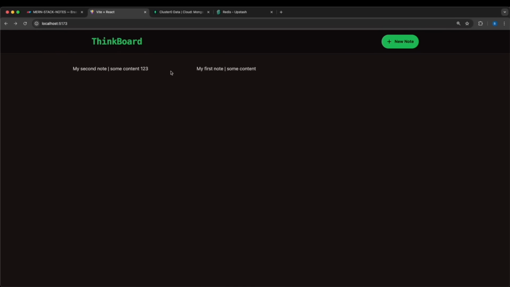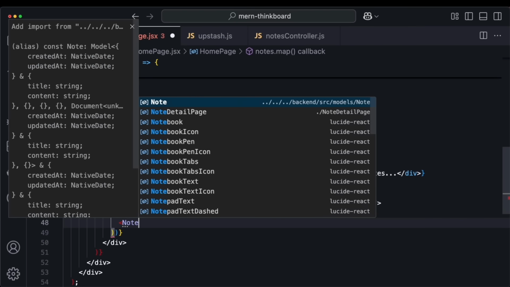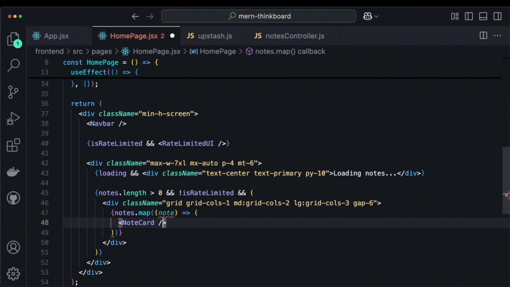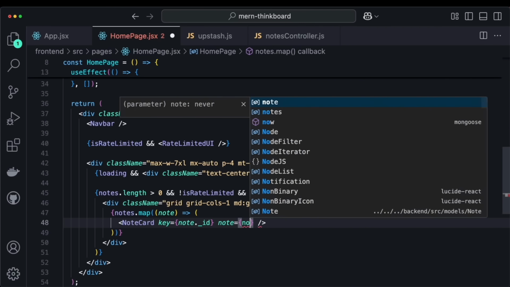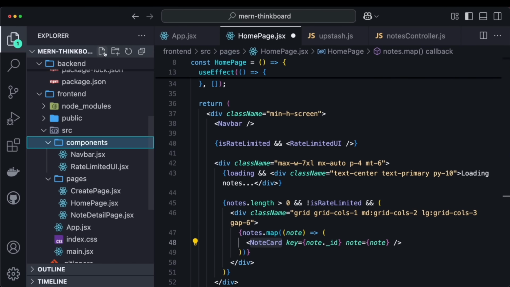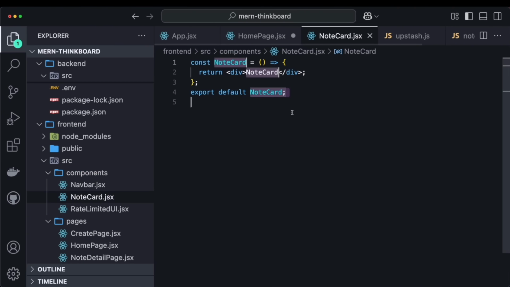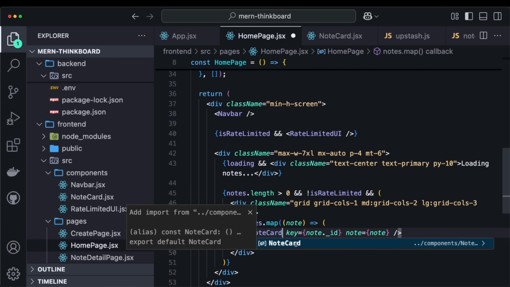Now, instead of this basic UI, we'll create a separate component. So here I'll delete this part. I'll say for every single node, go ahead, return a node card component. Let's make React happy by passing the unique key. I'll say node._id. Then we can pass the node itself as a prop. Okay, let's try to create this under the components. Let's say .jsx and import it in this file.